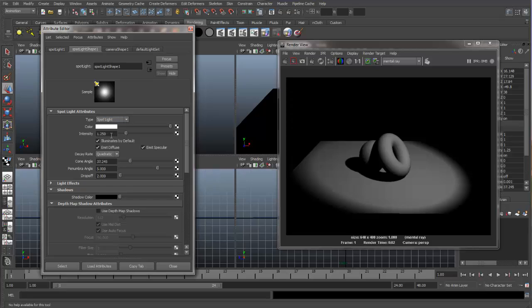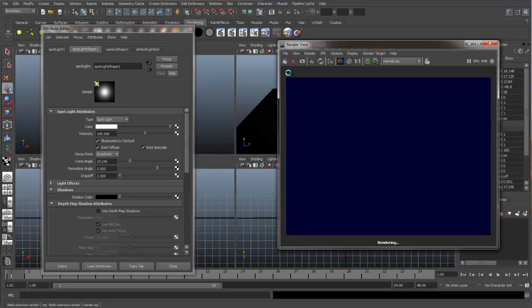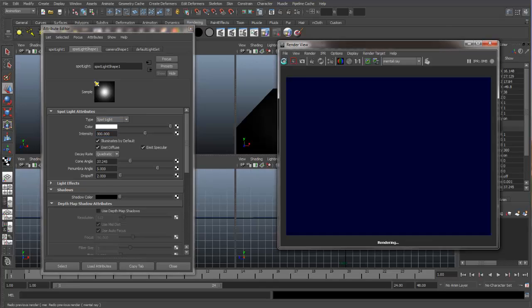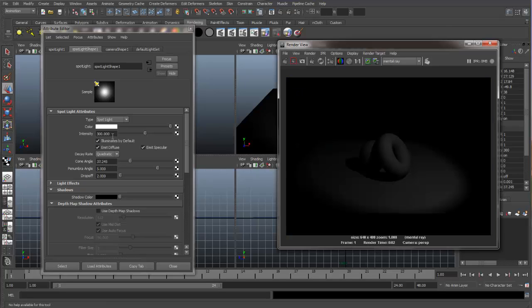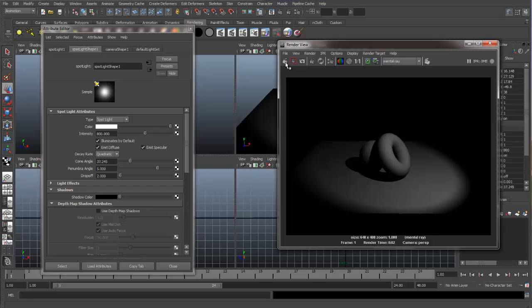And we will need to adjust this intensity. So let's just see. Okay, we see nothing at all. So let's bring this up to 100. And it's way too low. Let's go 300. Okay, then we've got to bring this up a bit more. Okay, that's pretty good. You know what? I'll bring it up to 1,000. Okay, great. I like that.